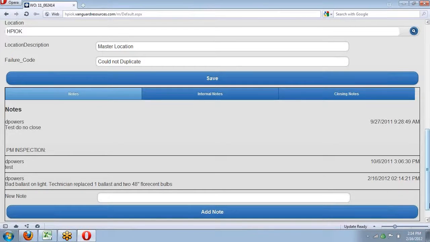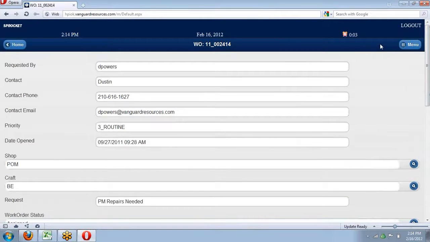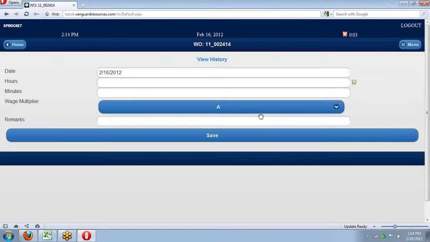Okay, so my notes have made it in, and I'm almost done with it, but I want to go in and add my time now. So you go back up to the top, you click on menu, or tap on menu. I'm going to go to time, and so, again, I worked today, 2/16. It autofills today's date, but you could change it. And then hours and minutes you can put in, or with the mobile app, you see up on the top there's a little clock and a time. Now this time started running when I logged in to Sprocket. You can reset it in between work orders, which I'll do in just a second. So I see I've been on this work order for 3 minutes.